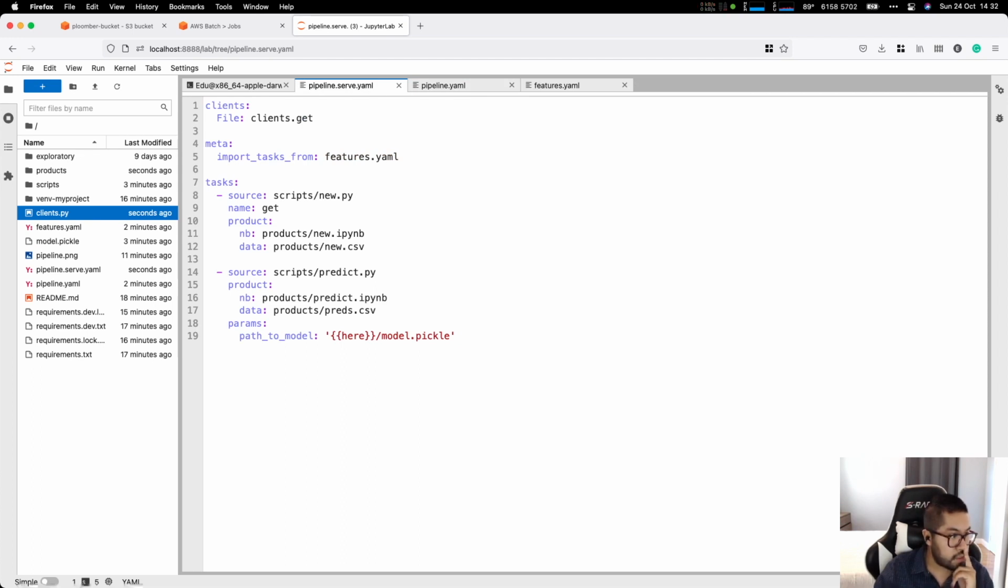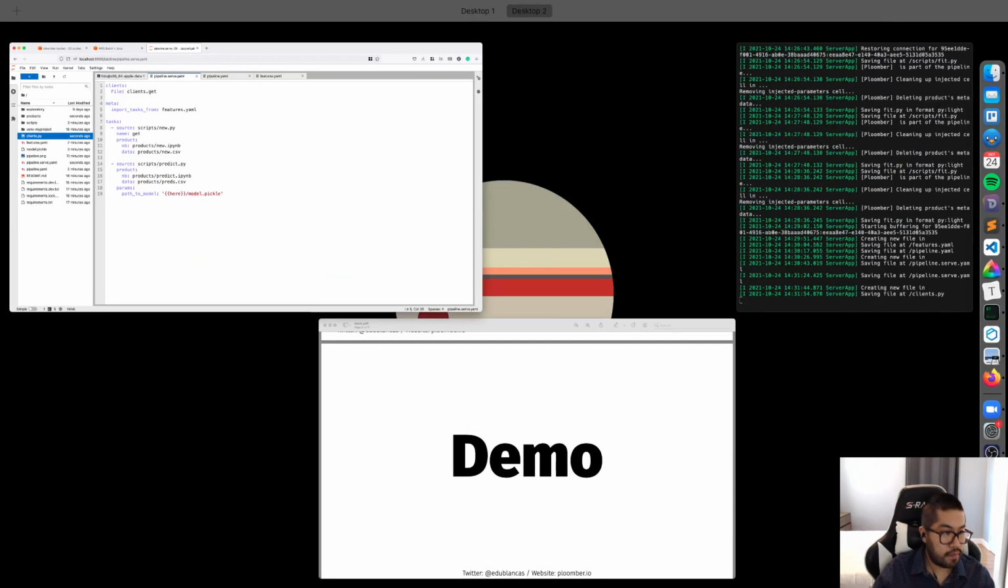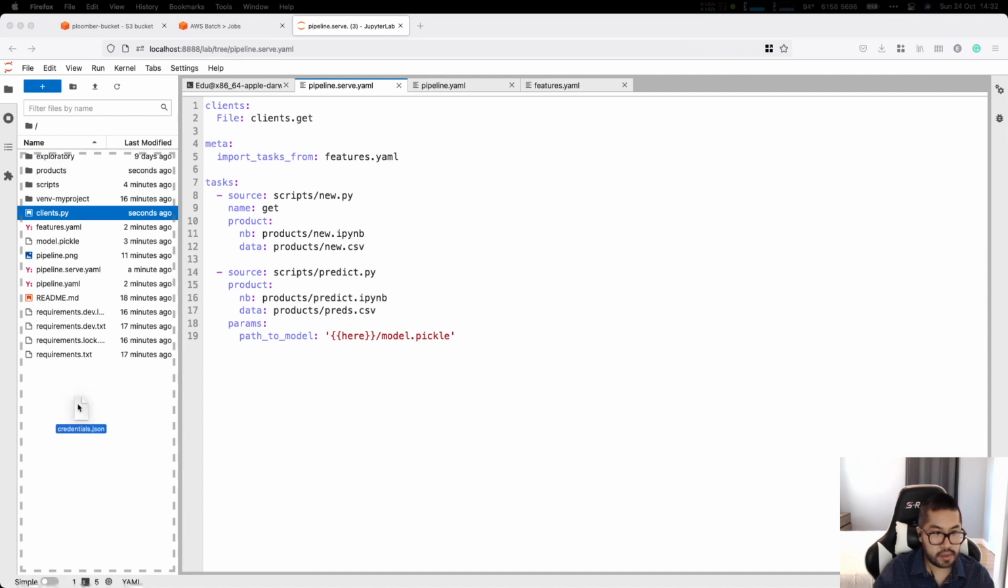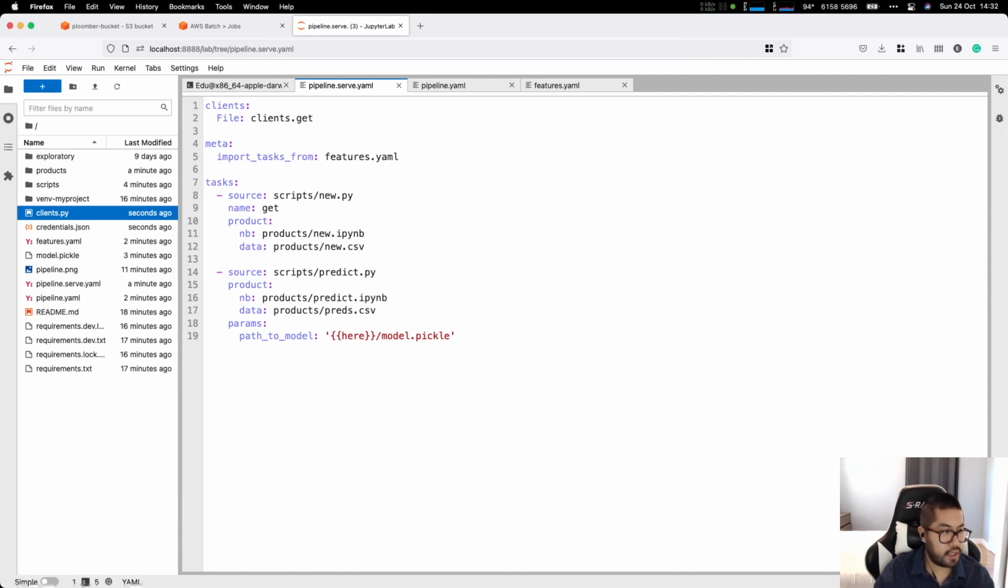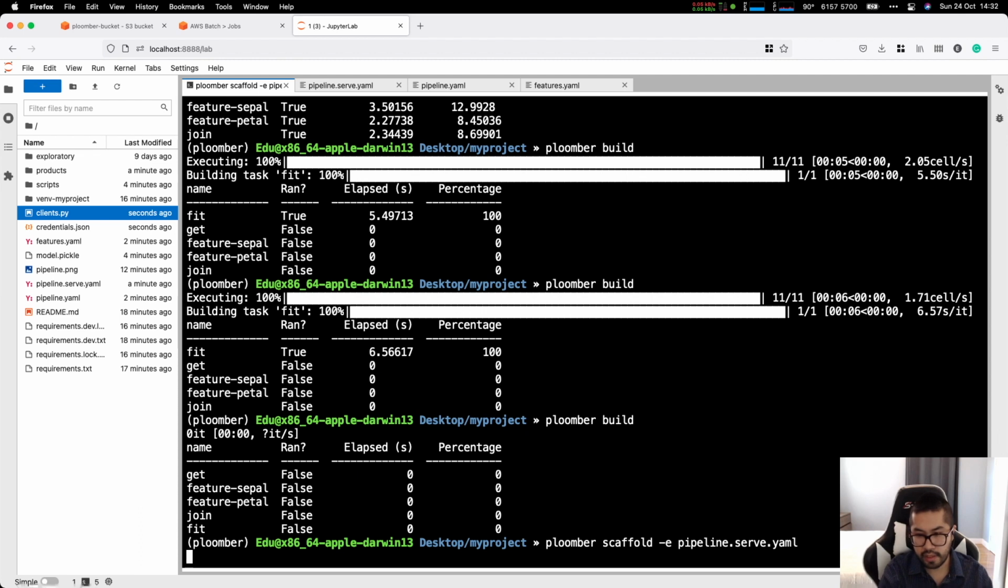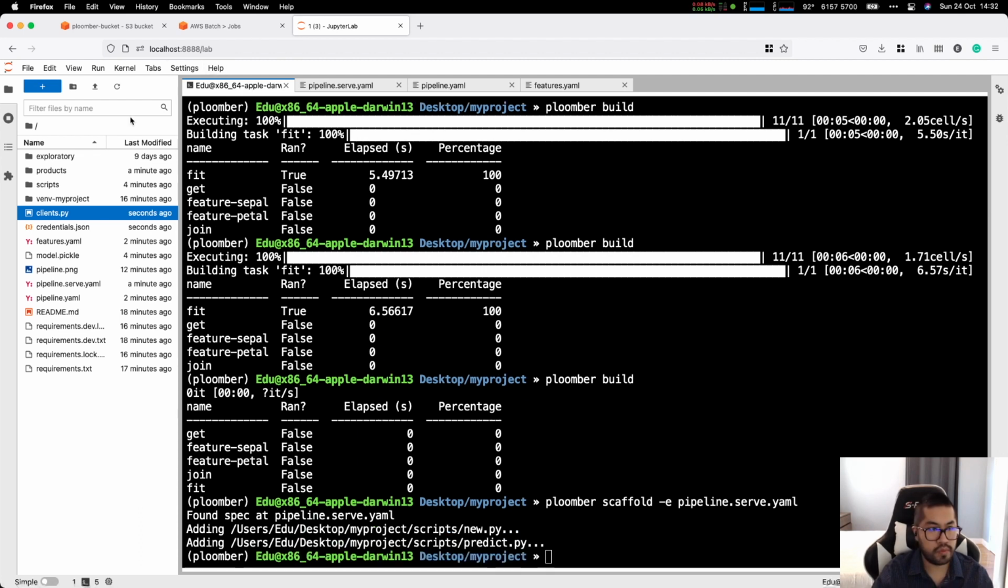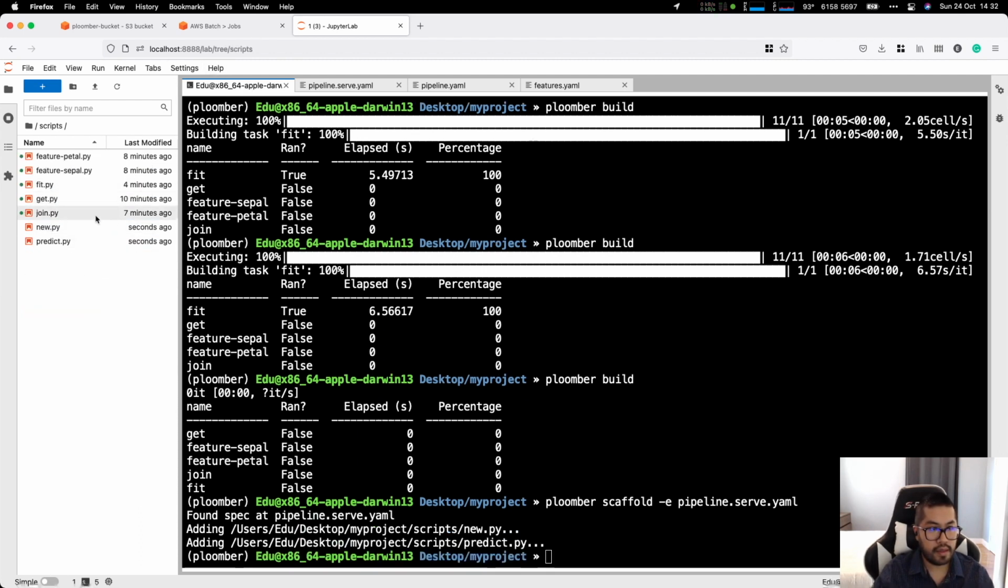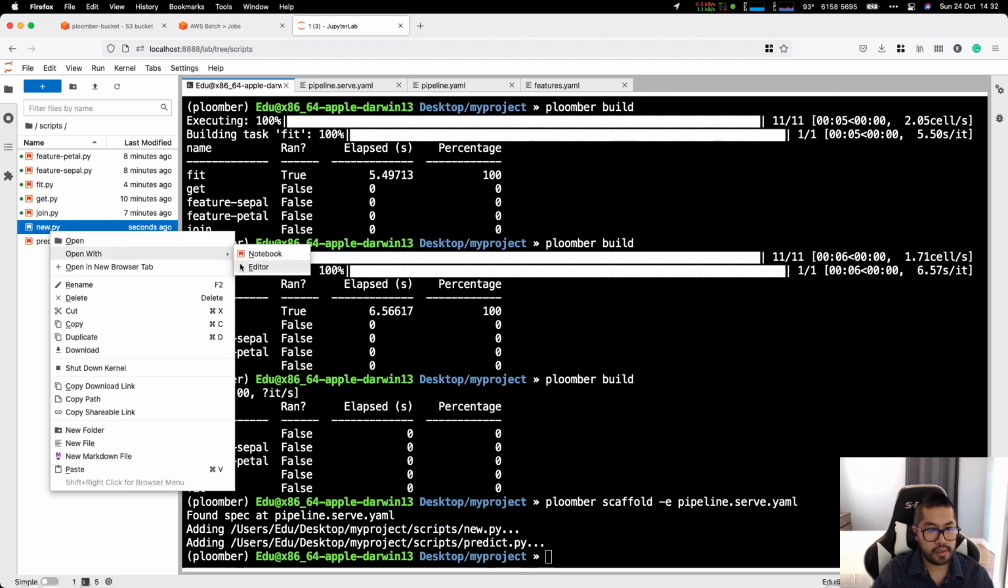Okay, what are we missing? We have to copy our credentials. Okay, yeah, we need that file. What else? Let's create the files that we are missing, because we have to add two new things here. So ploomber scaffold, but this time use pipeline.serve.yaml. Okay, great. Now we have two more files here.